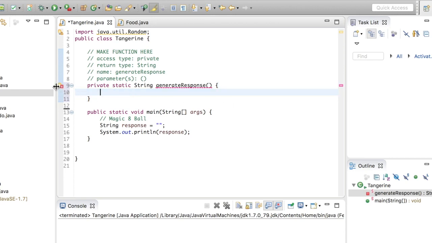And right now it's giving us a little error symbol because we're telling it that it's supposed to return a string, but it's not returning a string right now. So to fix this, you can just say return an empty string. We're going to fix this later.